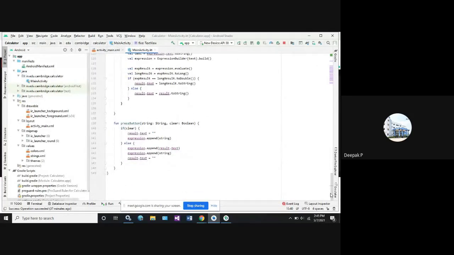So we need to write a function in Kotlin code. So what is the function? How to write a function? Function starts with the keyword fun. Okay, fun. What is the function name? Press button. So the user is going to press some keys on the app.